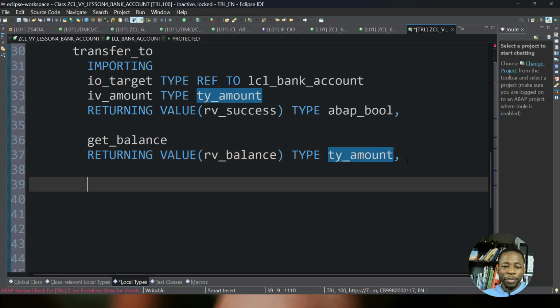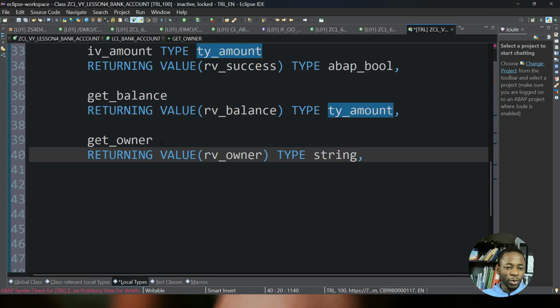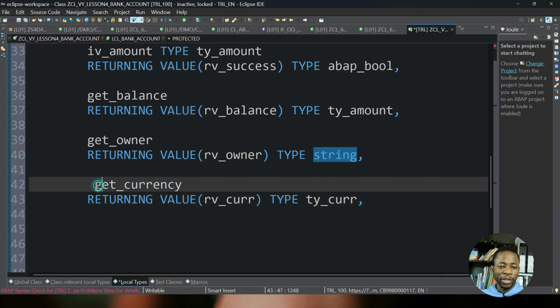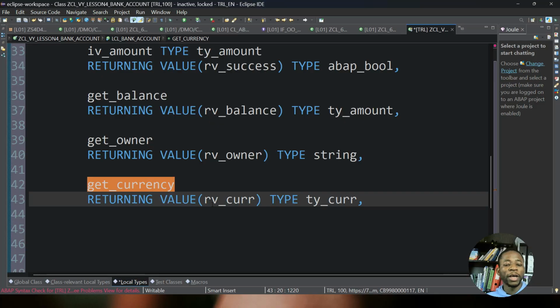Okay, so now the next method we need to create is, if you want to know the owner of the account, the name of the owner, the get owner method. When you are getting something, you only return the value, so you don't need to add an importing parameter. We use returning value, store it in RV owner, and the type will be string. The next method we are going to implement is the get currency method. We want to get the currency for our bank account. So the method is get currency, and then returning value. The result of that will be saved inside RV currency, which will be type ty currency.